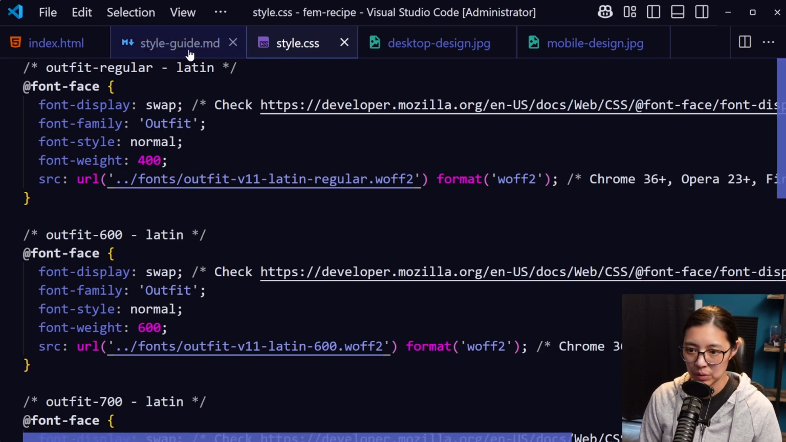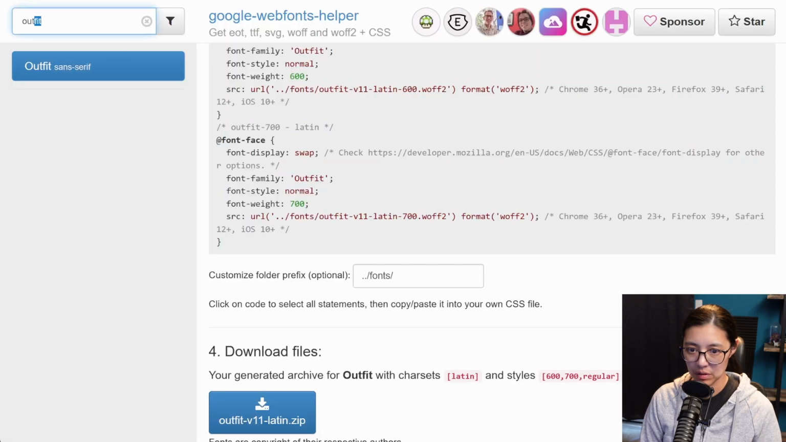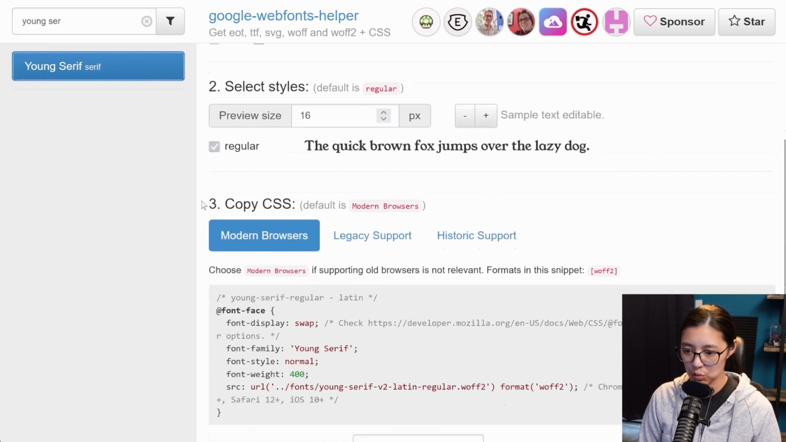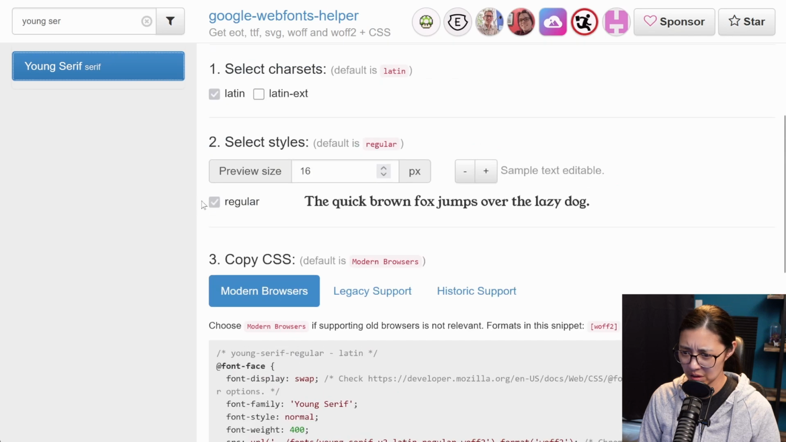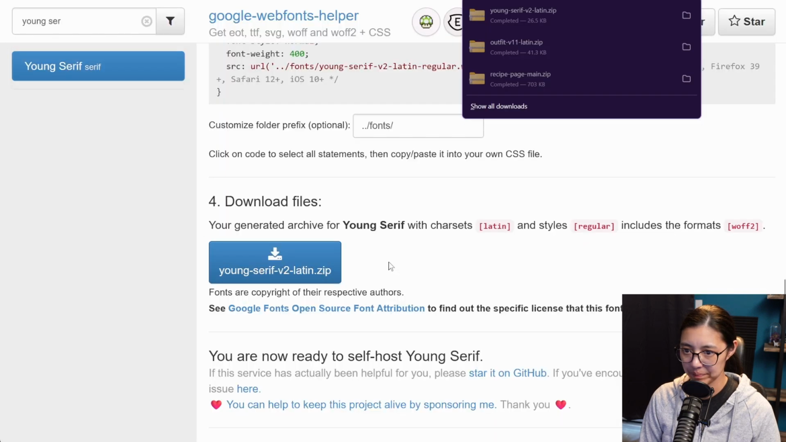And now we can go download the font for the other one, Young Serif. So let's go back to Google Web Fonts Helper and Young Serif. And for this one, we just want bold. Or, I'm sorry, I think just regular. Okay, just regular. This is the only font weight that is available for this font family, so that's fine. So let's download it.